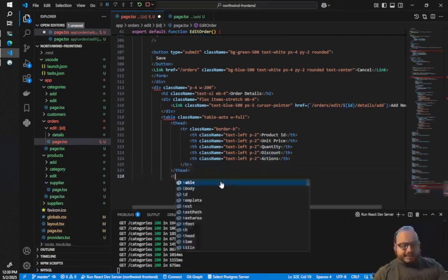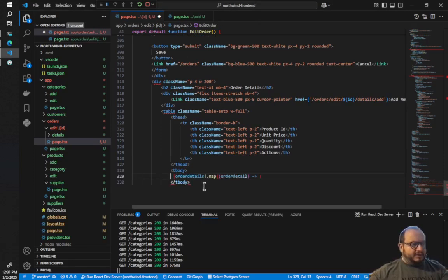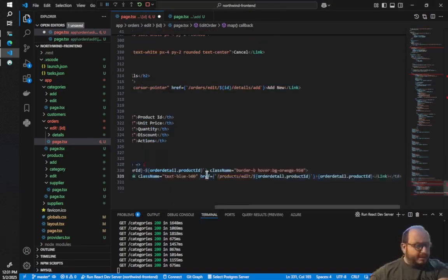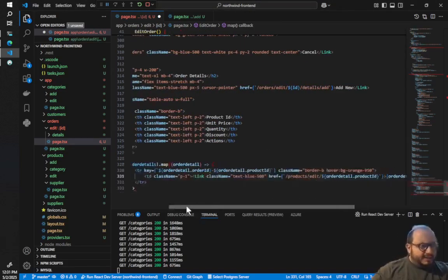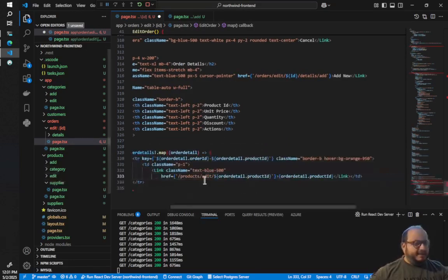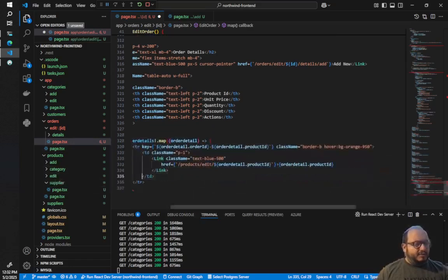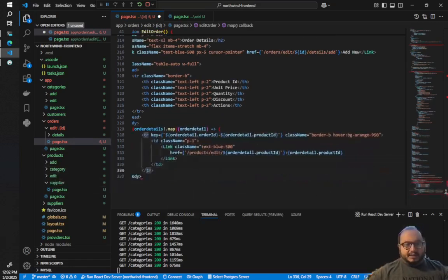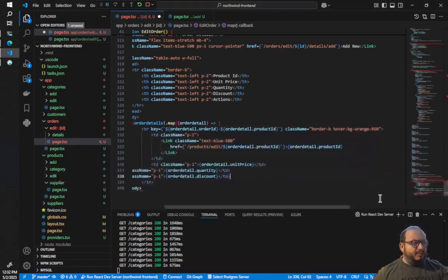So for the body, let's go to body, order details. We can map the order details with a row first. We can put a product ID here, and the product ID needs to be targeted as a link like this to the products here, edit here, order detail product ID. So it's clickable now. If we click that link, we'll go to edit that product. So we can also edit that product from that list too. Then we will put the discount and unit price and quantity just below. Unit price, quantity, and discount automatically here.